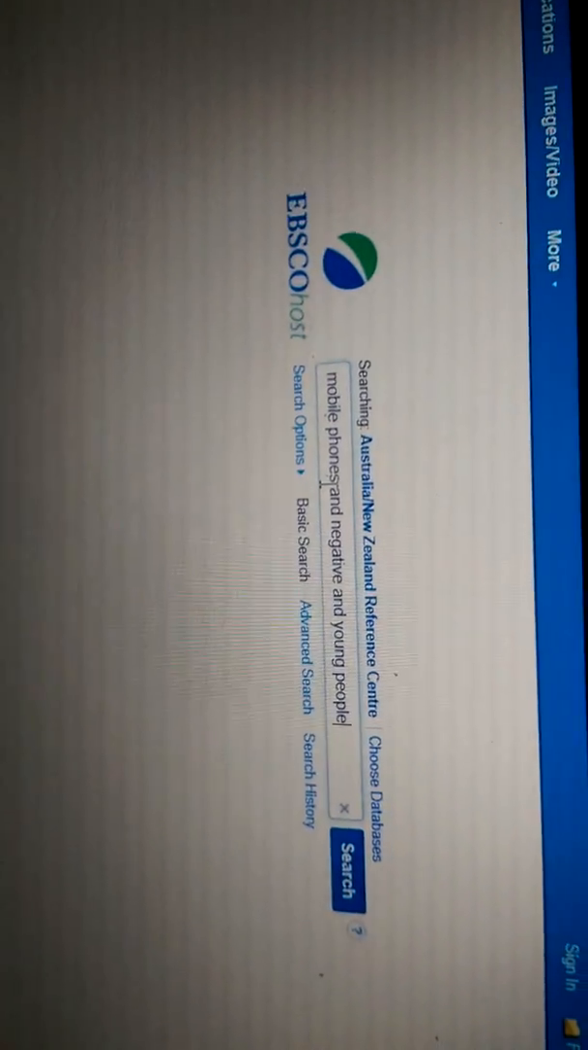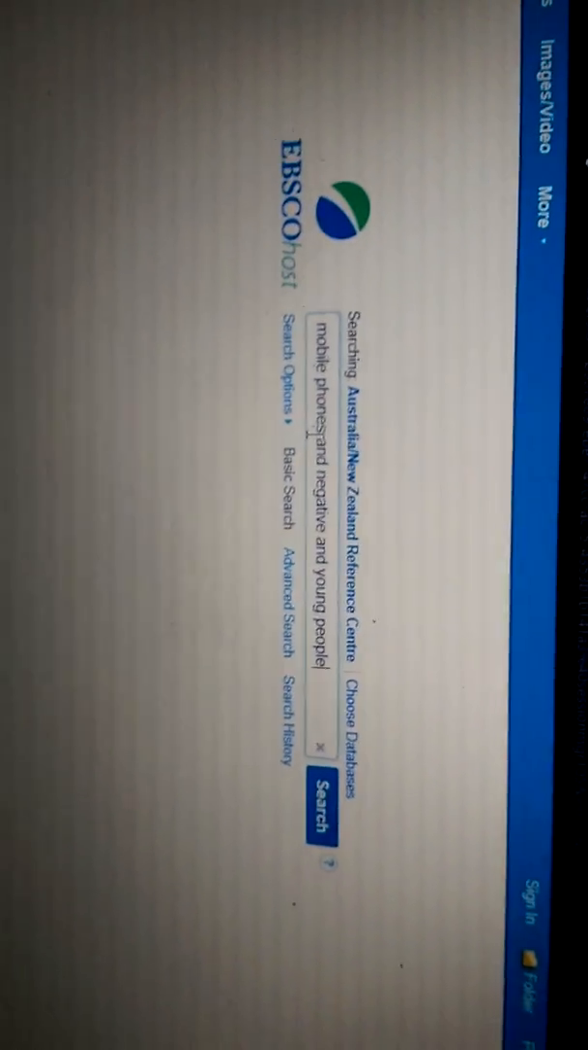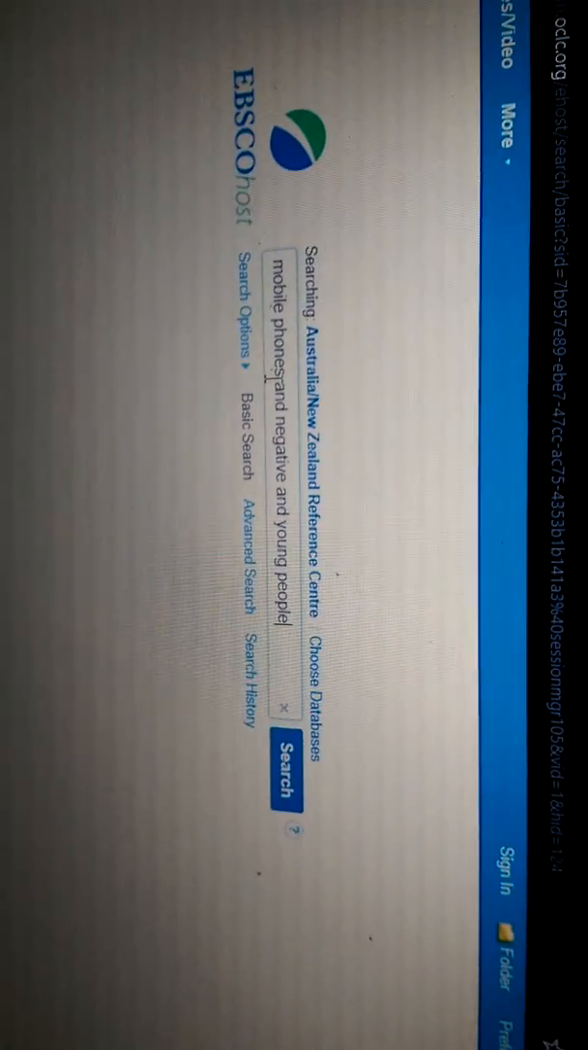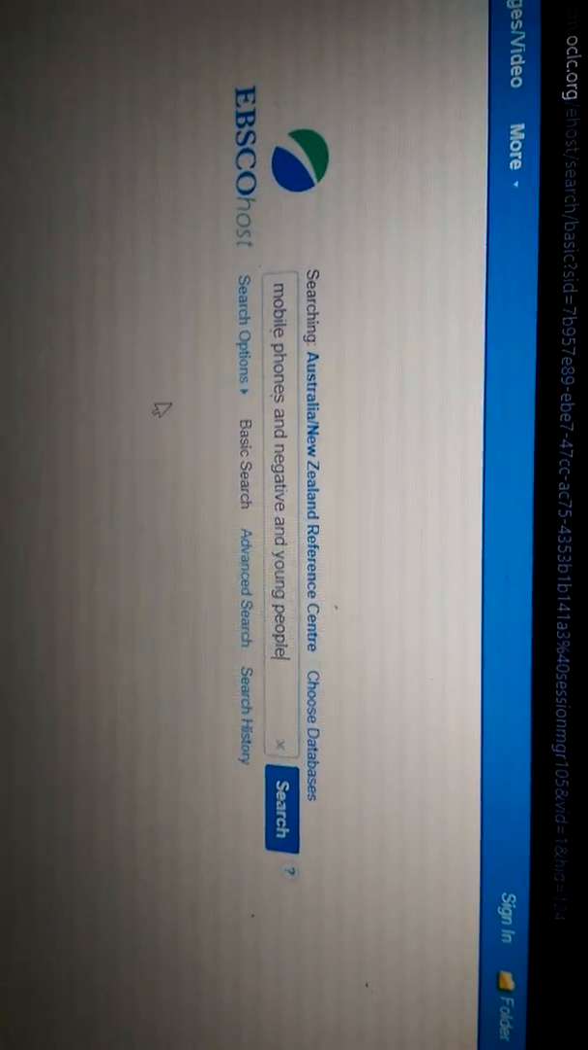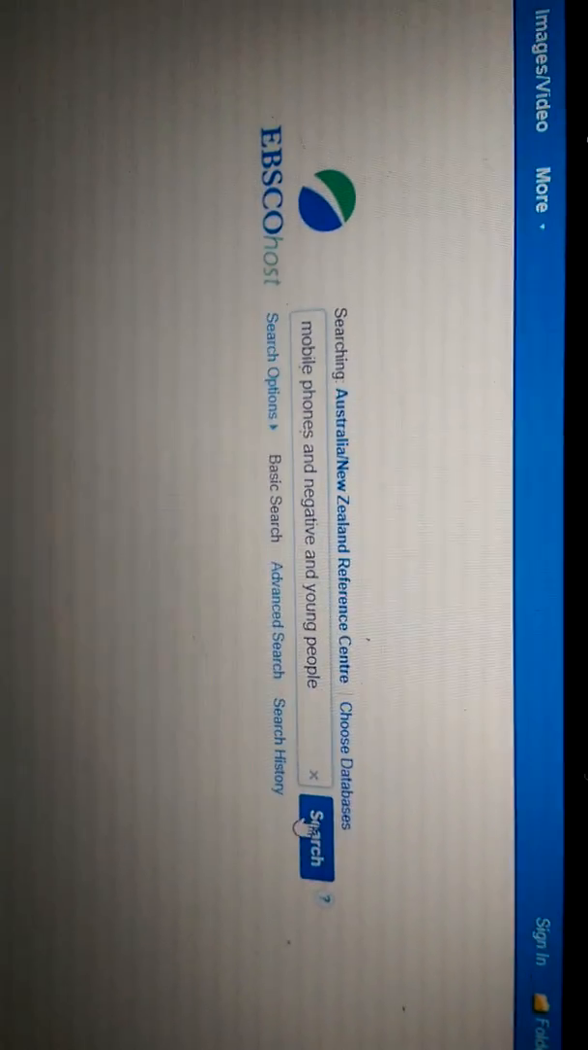These keywords are very basic. If students encounter problems searching for these keywords, I would recommend that they use synonyms for these words. So for example, mobile phones can be cellular phones, negative can be opposite or harmful, and young people can be teenagers, youth, and so forth. And I will just press search.